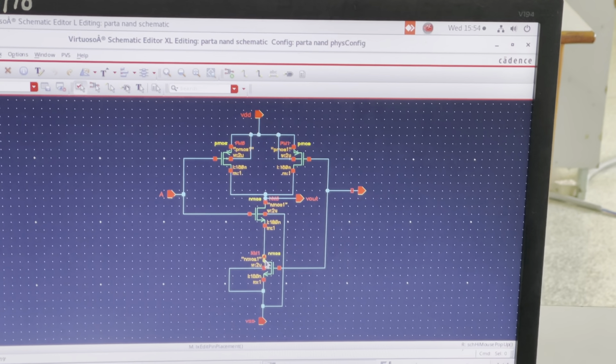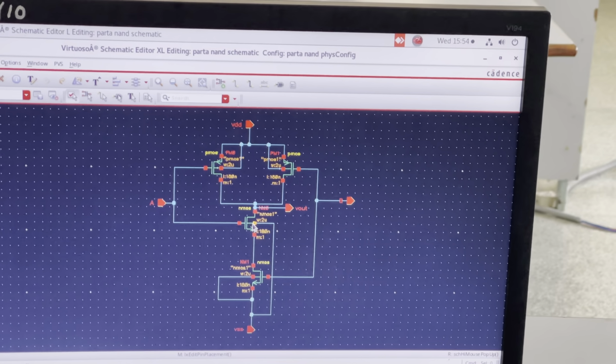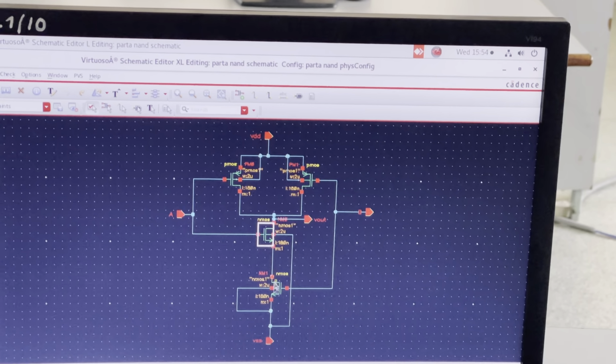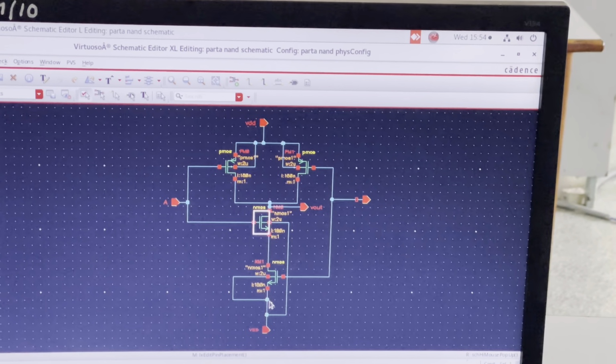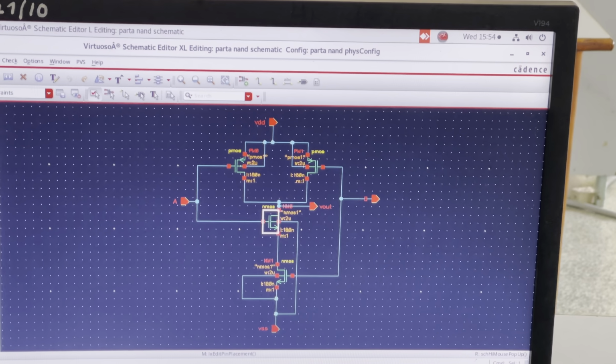You see, what about this one? See, source is connected here and substrate is connected somewhere else. So this should be detached. This should be detached. Similarly, what about this transistor? Yeah, source and substrate are connected to the same pin. So this should be integrated. So only this NMOS transistor should be detached.